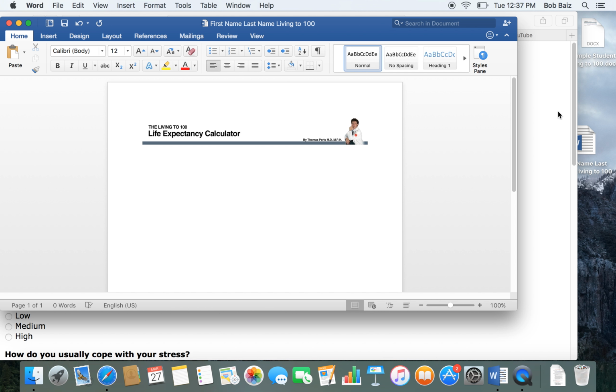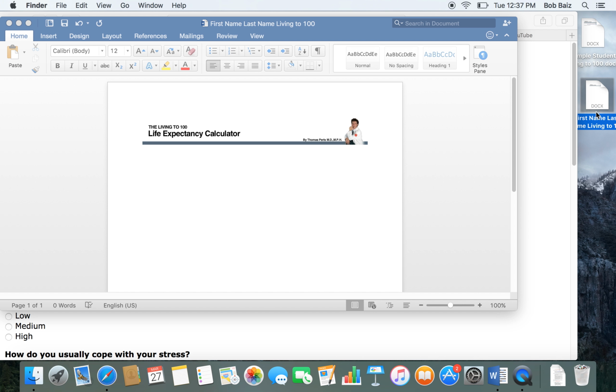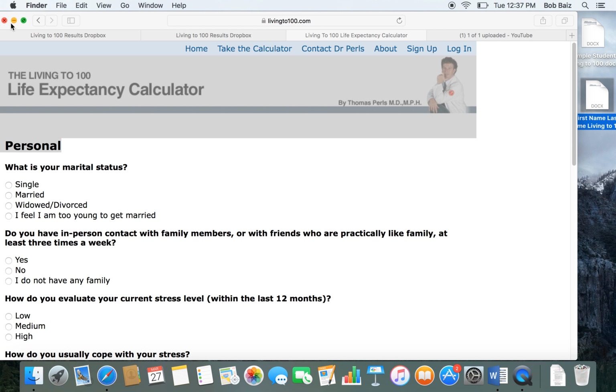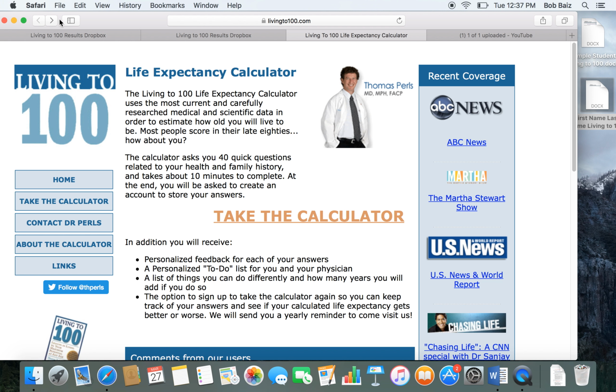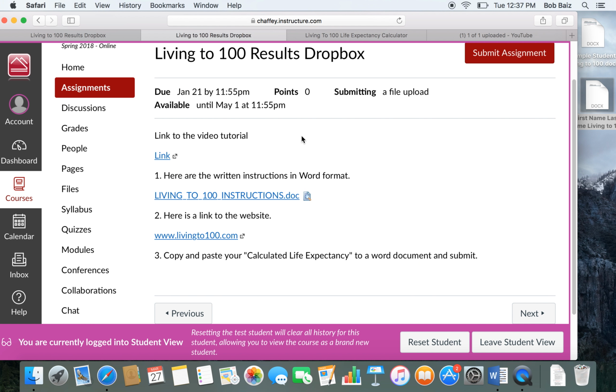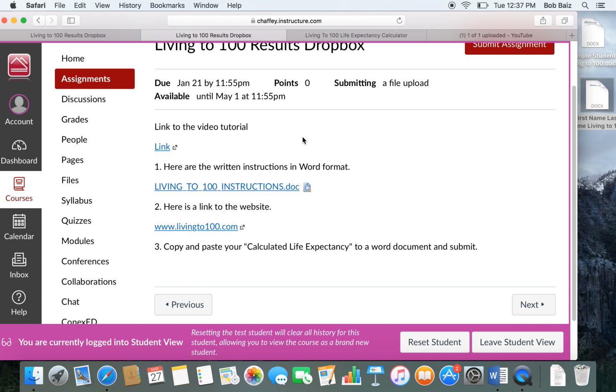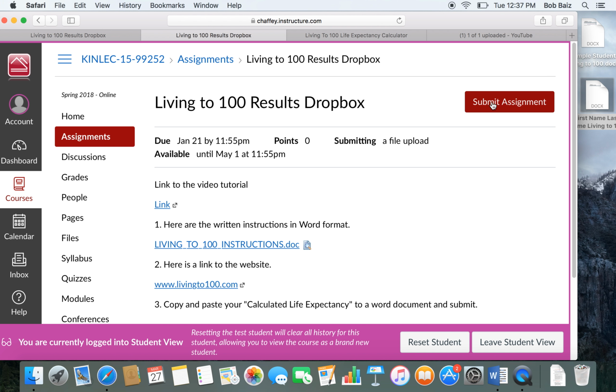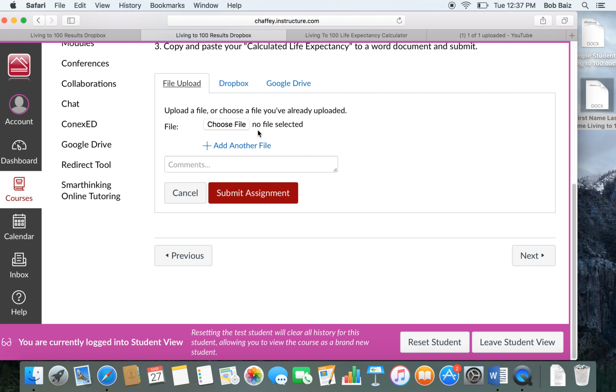So when you're done, you're going to have a document saved with your first name, your last name, and the assignment title. Okay. The next thing we need to do is go back to our Dropbox. And you can see in the Dropbox, in the top right corner, this is where we are going to submit the assignment.